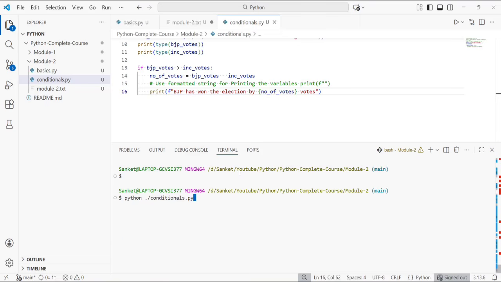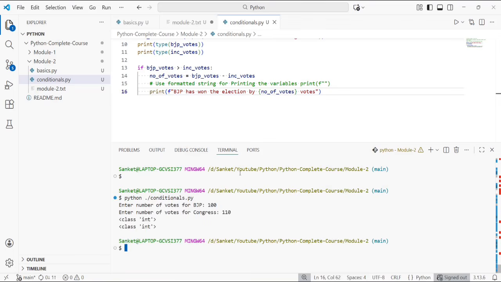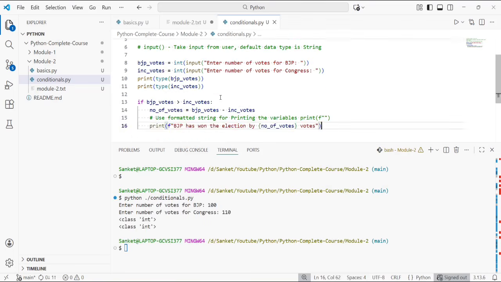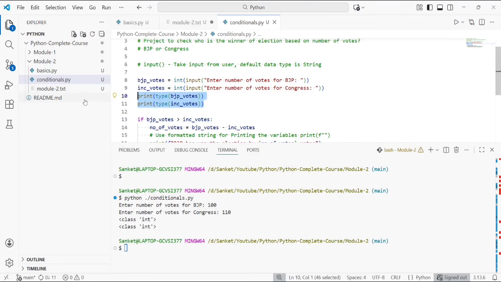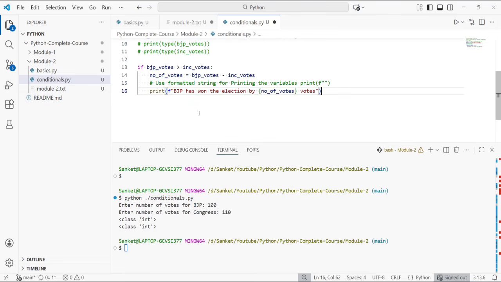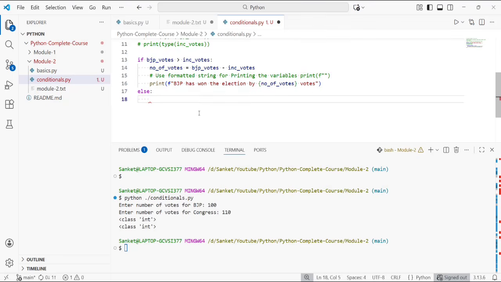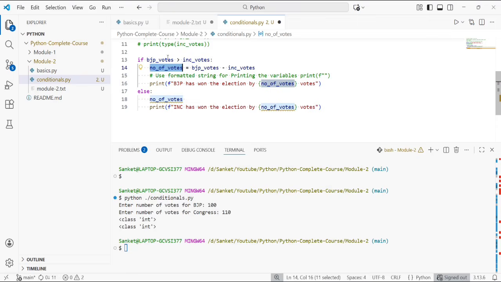Now what if I execute the same program, and here I give 100 votes for BJP and 110 for Congress, then I don't get any response. For this case we need to use the else block. Okay, print, we'll copy the same statement and paste it here. Instead of BJP, we'll write INC has won the election by number of votes, and we'll define this number of votes right here.